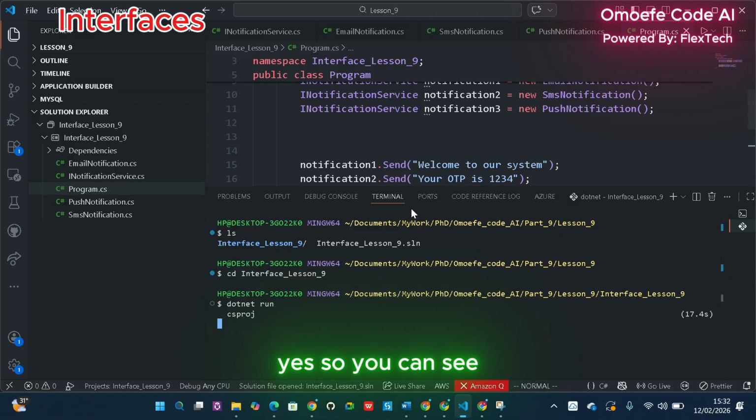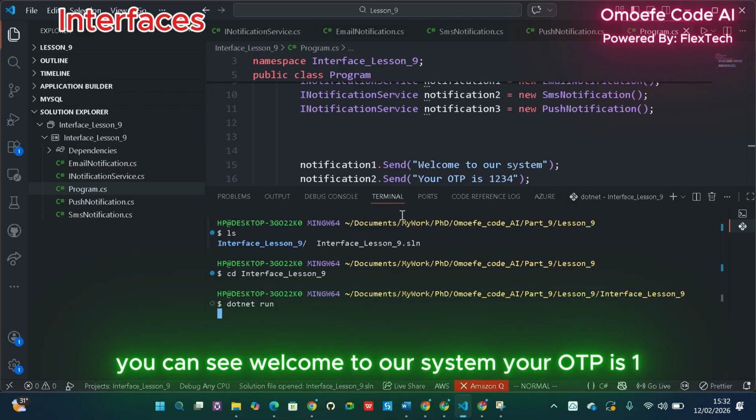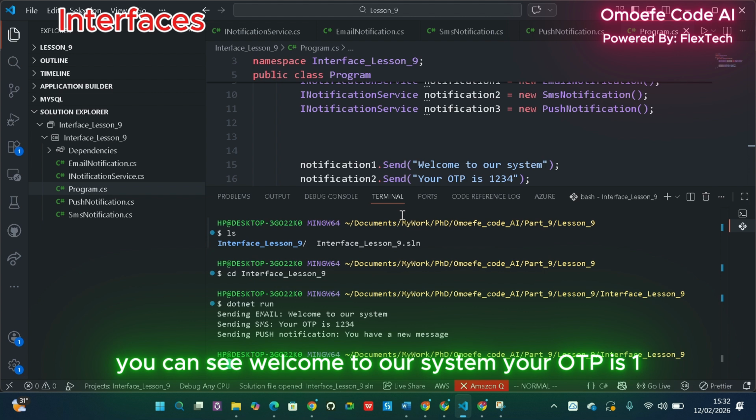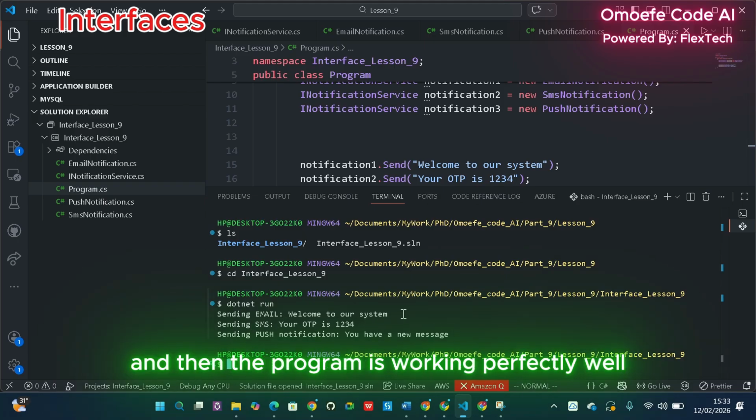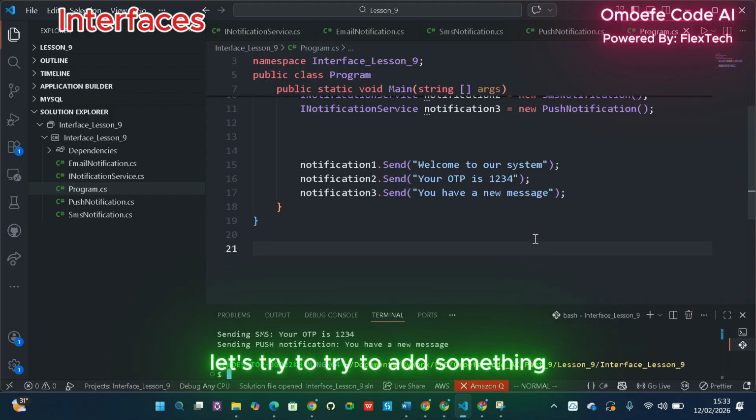Yes, so you can see, welcome to our system. Your OTP is 1234. You have a new message. So this has been printed out, and the program is working perfectly well. But let's extend the program. Let's try to add something.